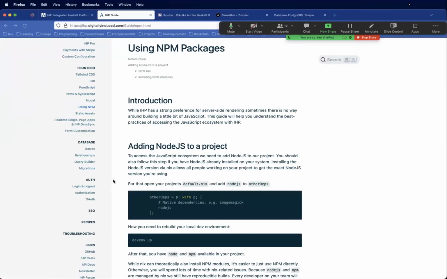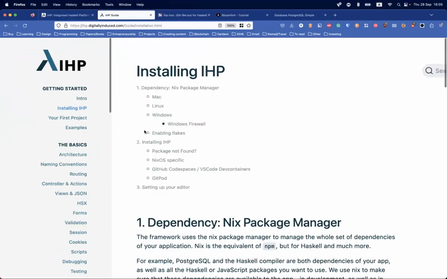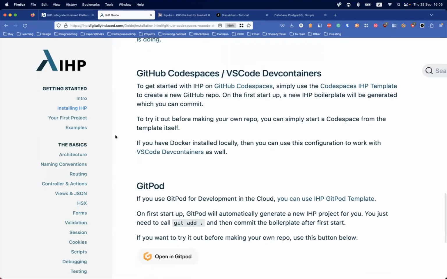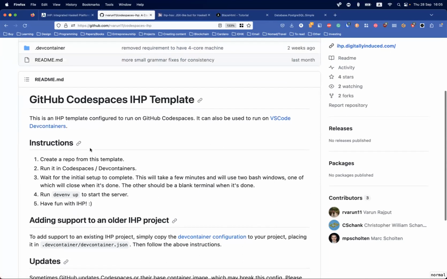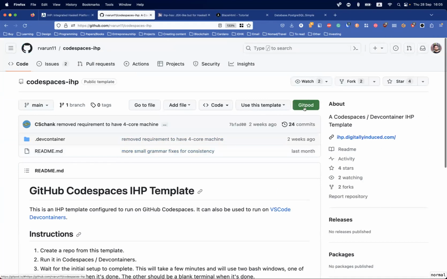And actually, if we go to, I think it's the first one, installing. Let's zoom a bit. So here we have Codespaces or dev containers. To get started on Codespaces, simply use the Codespaces IHP template. Let's open this. There you go. So we have these Codespaces templates. If I click here in Gitpod, I should get it running.